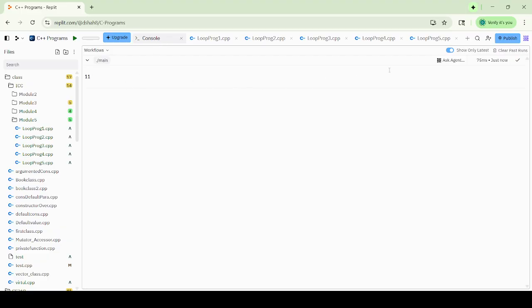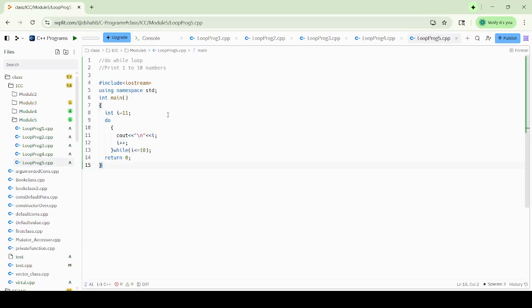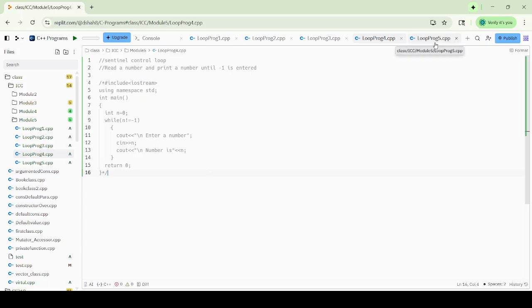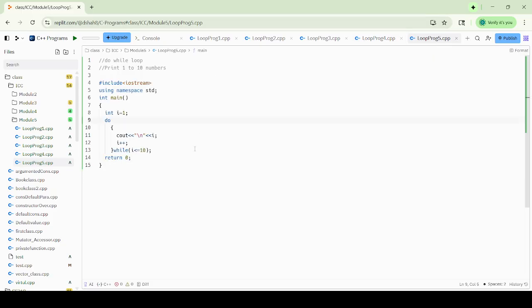Yes, here we might find it illogical, but a do while loop is required sometimes when we want to execute our loop at least once, though the condition is false. For example, here we have written a program for a sentinel control loop. At least once we want to read a number and then print the number, and then we want to verify whether it is -1 or not. This program we can write with the use of a do while loop too, and in that case using a do while loop is advisable.